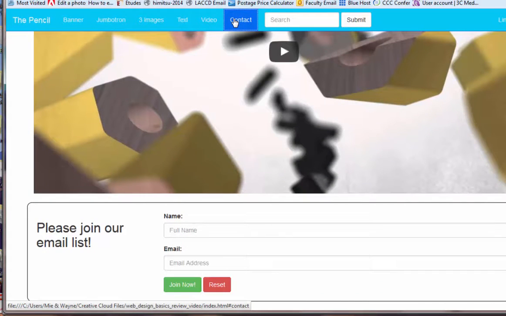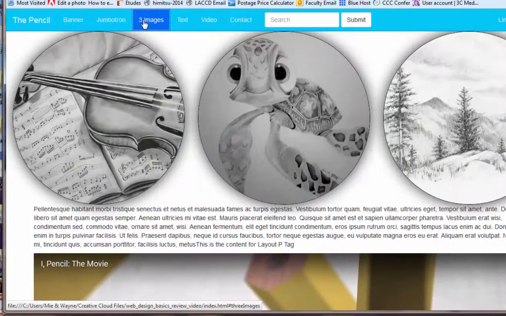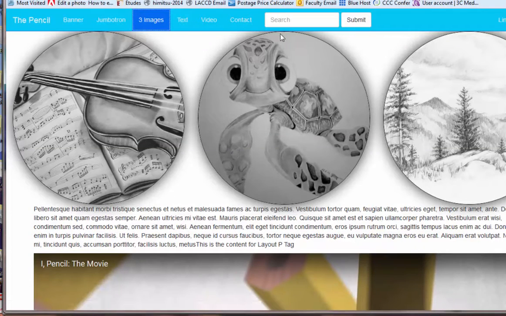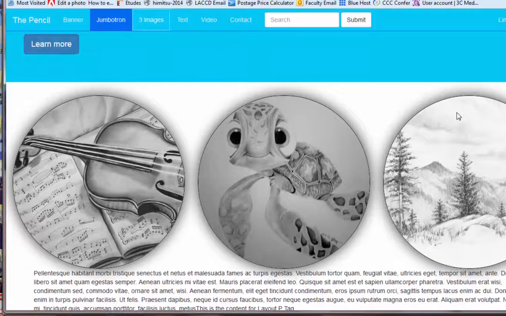Now there's one more goofy little thing here. You'll notice that when we go to 3 images, we're right at the top of our 3 images, and yet we've got a little extra space here. Well, what's that all about? This extra space is not a part of 3 images. If I click on 3 images, this is where 3 images starts. This extra space here is actually extra space that's a part of our Jumbotron.